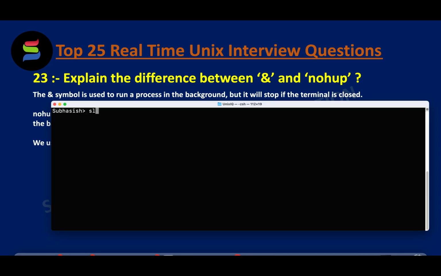For example, if I put sleep 60 and then this ampersand, this runs sleep in the background, but if you close the terminal, it will stop. If you use nohup, it allows your process to keep running even after the terminal is closed. Nohup stands for no hang up. We can simply use it like this: nohup and then your particular command, nohup sleep 60.